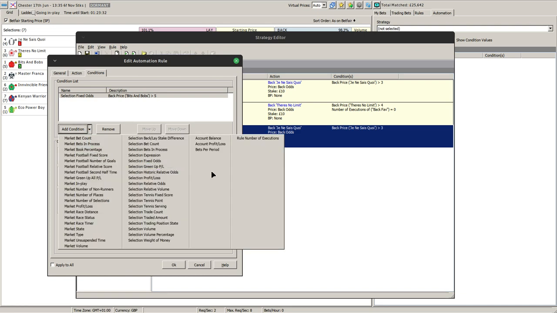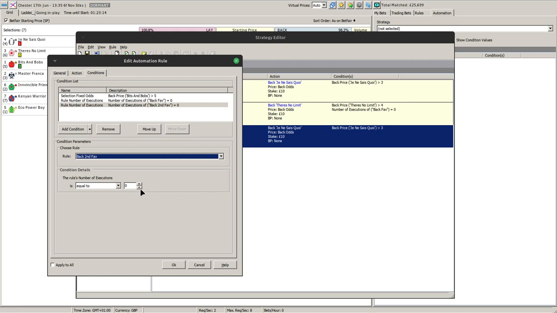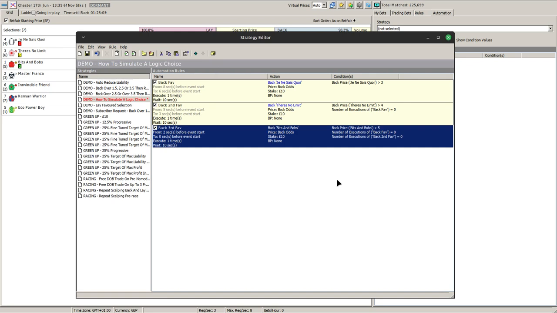We also need to check both the previous rules. So the rule of number of executions for backing the favourite should be equal to 0, and in addition to that, we want to specify back the second favourite should also be equal to 0. So this rule here is going to check not only the odds of the third favourite, but it's also going to check that there's no bet being placed on the favourite or the second favourite, and it simply does that by checking whether the corresponding rules have fired or not.